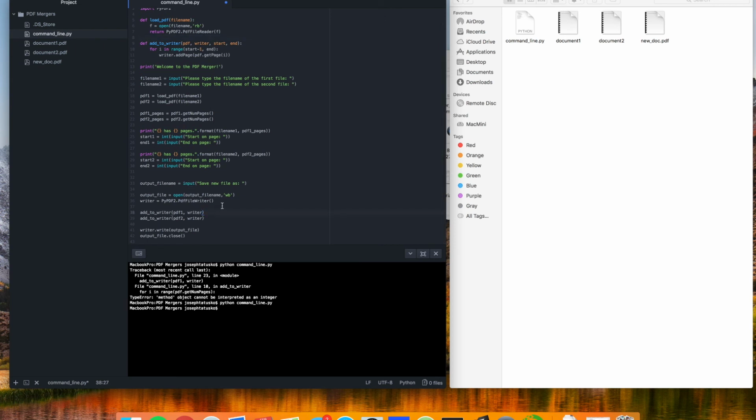But we can go down here and let's just say start 1, end 1, start 2, and end 2. So just like before, duplicating a ton. But let's just see if this works.